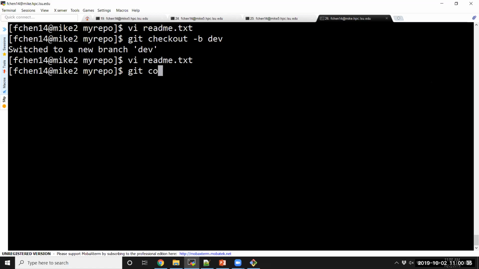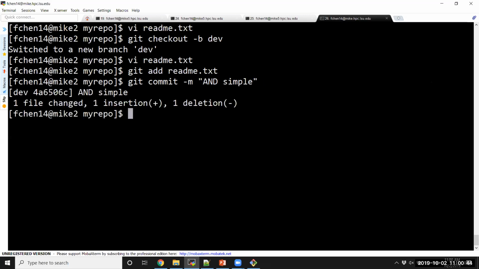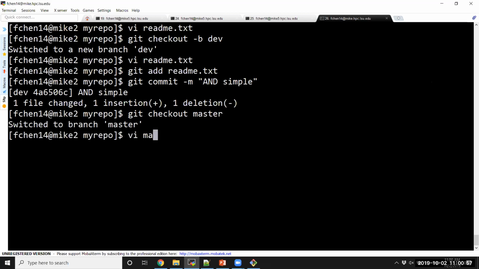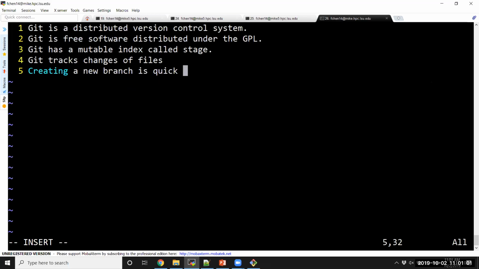Git add readme.txt, git commit -m and simple. That is for the dev branch. Now, let's switch to the master branch. In the master branch, they did something like this, and simple. They also committed.